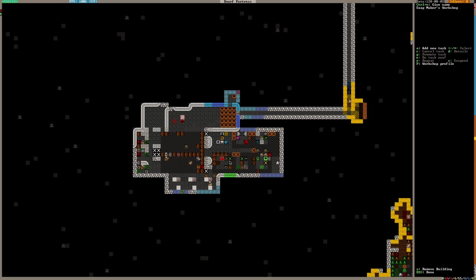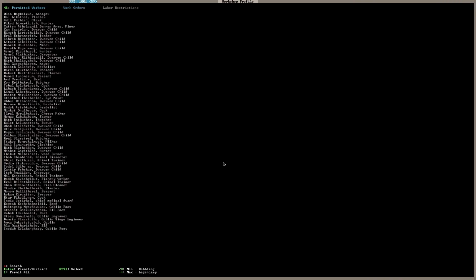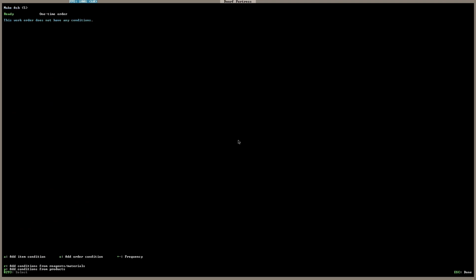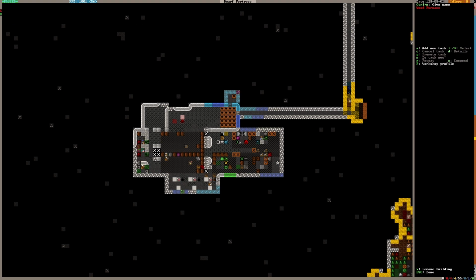But yeah, actually, I'll prepare the work orders for all of them, because now that we know this works, so make ash, condition if the amount of ash is less than 5. Yeah, so we can have 10 ash at any point. I'll just do the same for the rest of them. So that will be all working then.